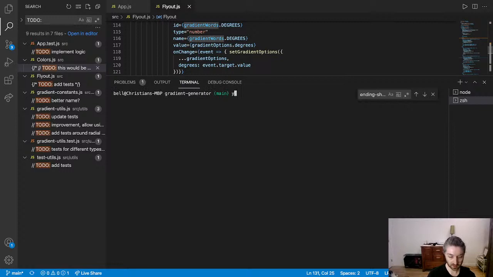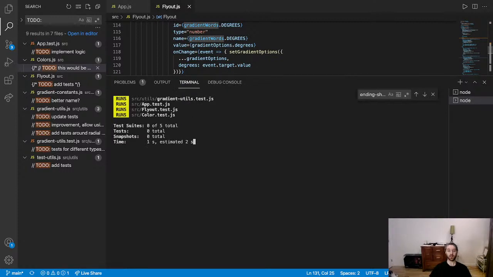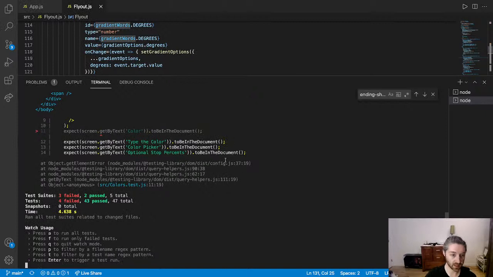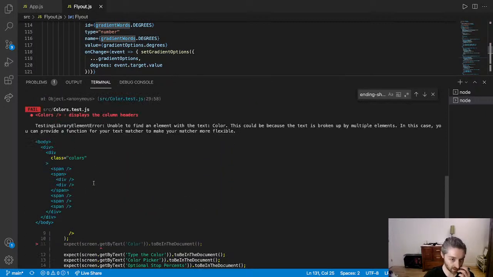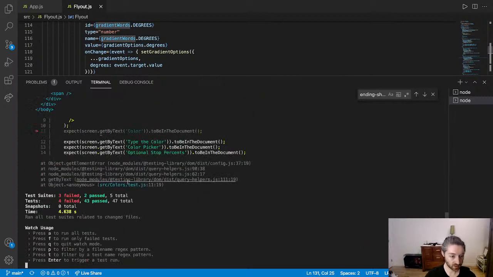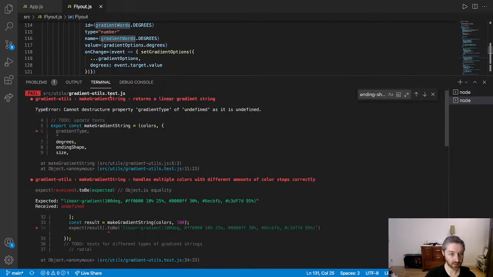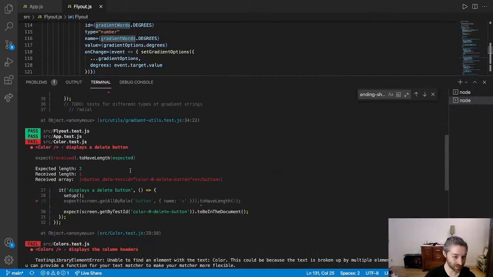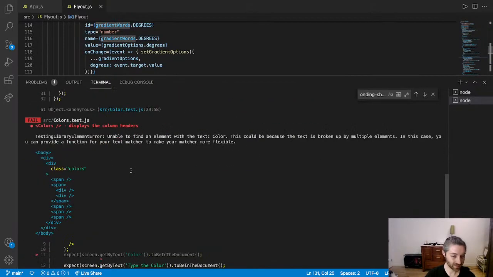Let's run the whole test suite. Let's see if there are any other failing tests. Well, look at that. We got a couple failing tests. All right. Which ones failed? Which tests? We have, oh, okay. Sure. Color.